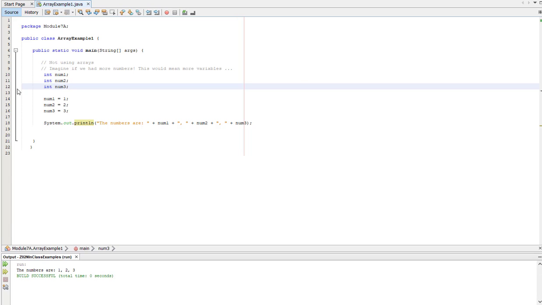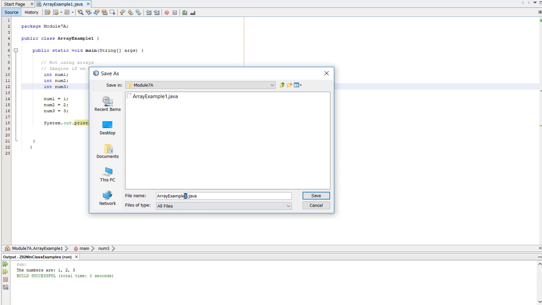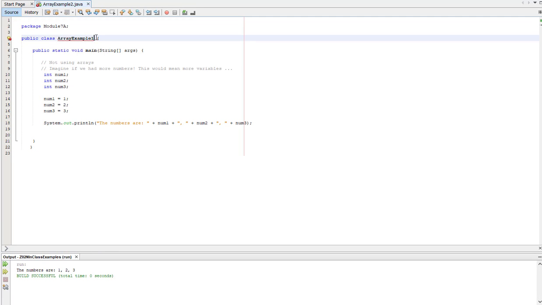Think of arrays as collections. They're collections or they're groups of the same data type. So in this case, we could really use an array of integers. Right? In Java, arrays have to be the same data type, so they would have to be all integers. That's what we're going to do here. So I'm going to do a save as on this, and I'm going to call this Array Example 2, and change the name here.